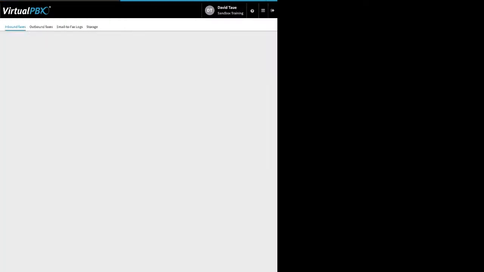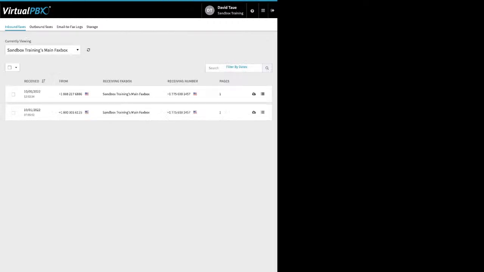Next up, we have the Fax Manager, included feature. You can see your inbound fax here. Click on the appropriate fax box. You see the date and the time, phone number, the phone number it went to, number of pages. You can download the file. You can click on details. You can also choose to delete them.